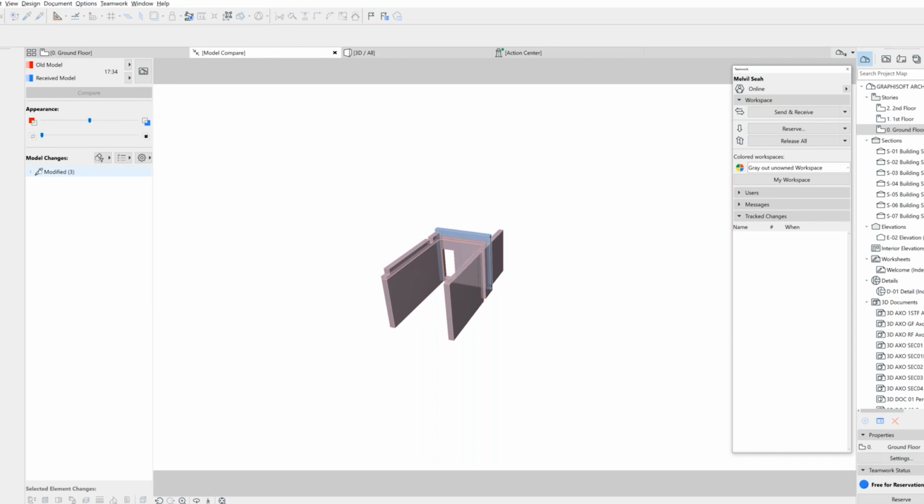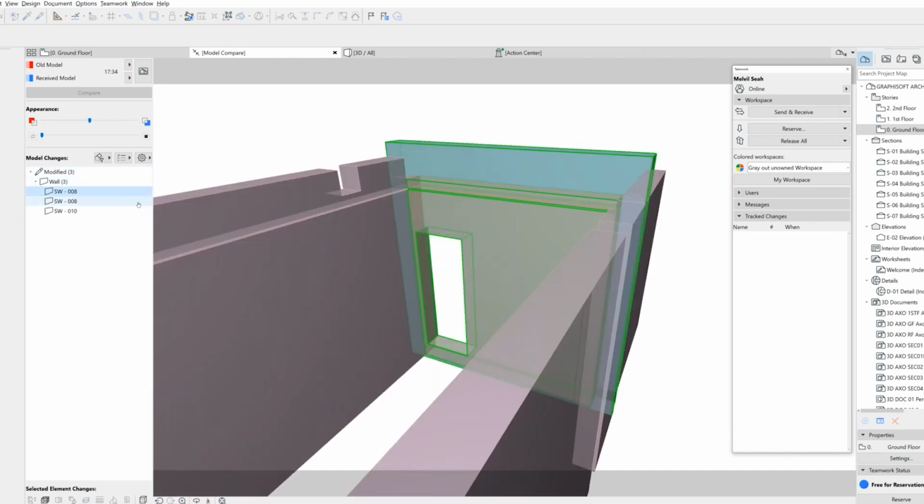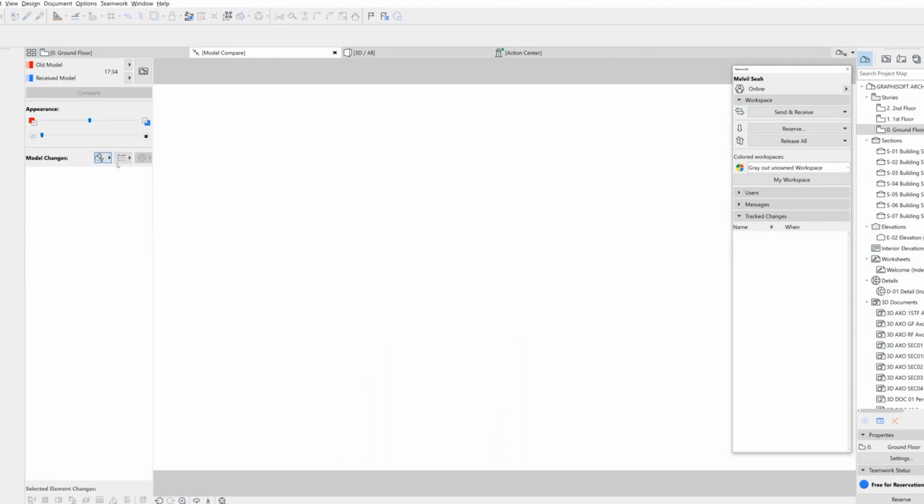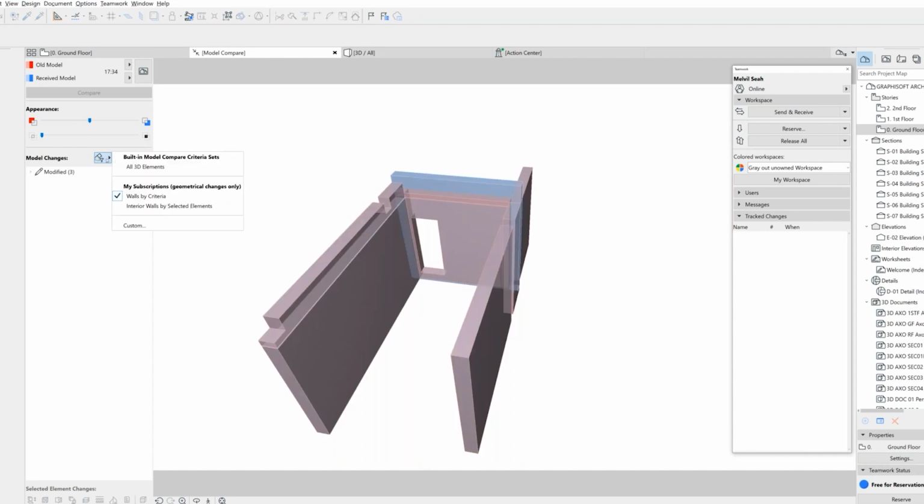Below it, the next section is the model changes. I can click and see what changes were made, and it will show me which elements have changes. If you click this, the model changes information is based on my subscription of the walls that I want to monitor. Since there are no changes made to this interior wall subscription, if I click on this, there will be nothing. So you can also choose to compare all 3D elements.